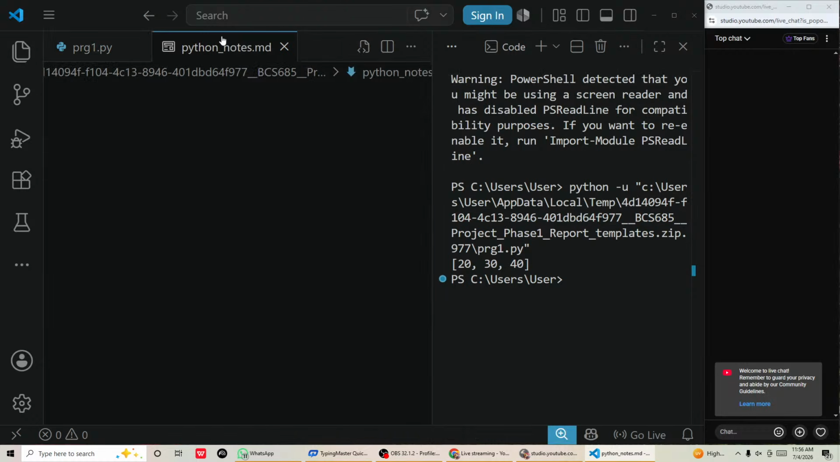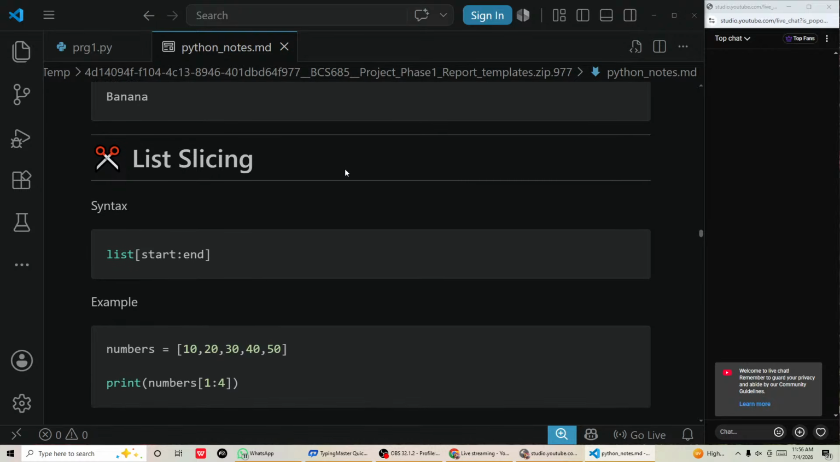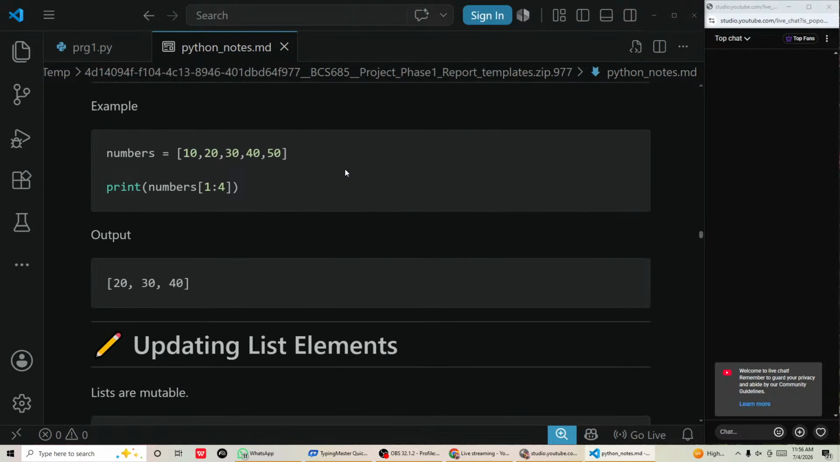This is how list slicing will work. Okay, and this is how the output will be.